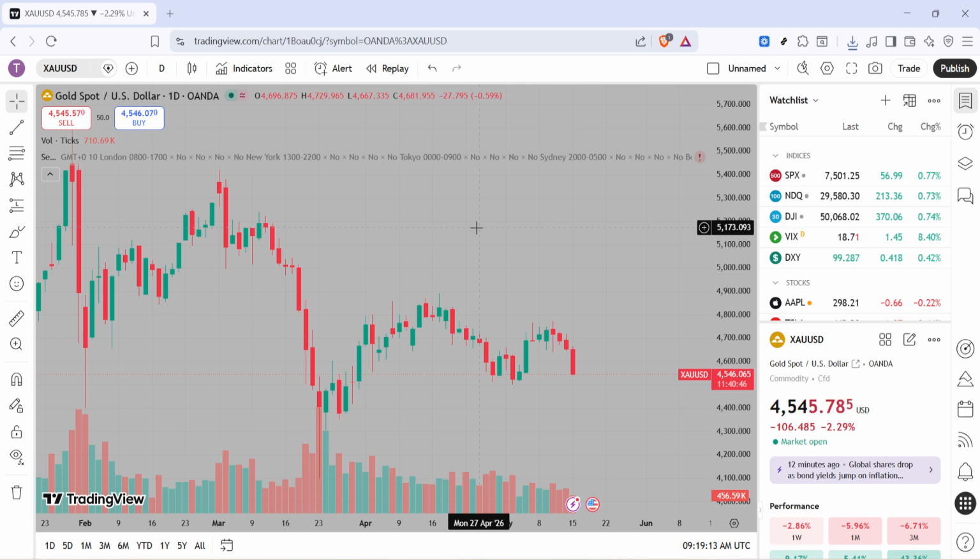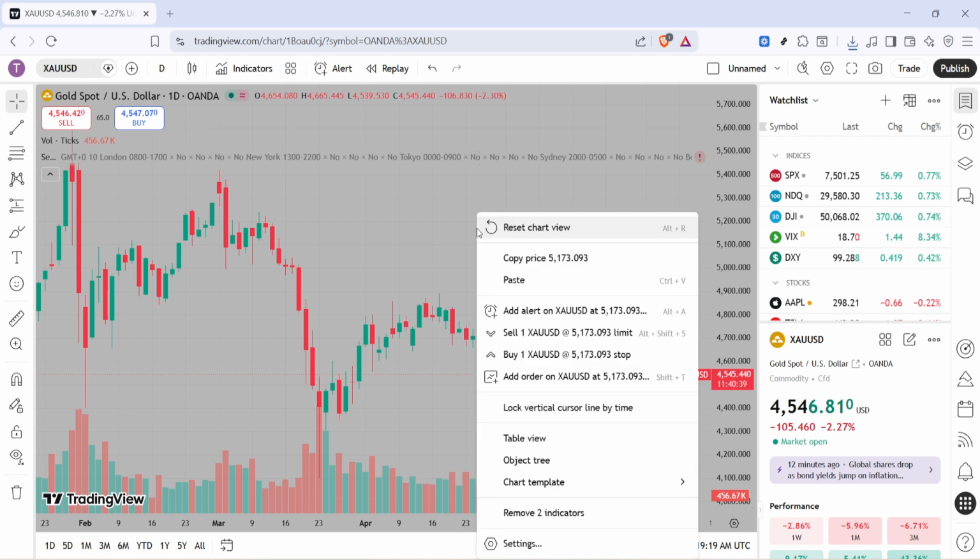To begin, move your cursor over the main chart area, the canvas where price bars or candles appear. Make sure you're not hovering over a toolbar, a settings panel, or a separate pop-up. Once you're squarely on the chart, right-click. On a mouse, use the right button. On a trackpad, use the standard two-finger click. This opens the context menu tailored to the chart. From that menu, select Reset Chart View.